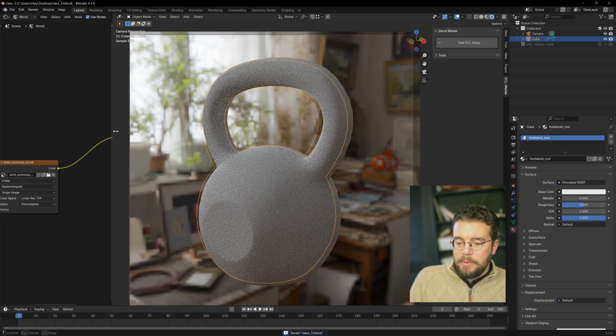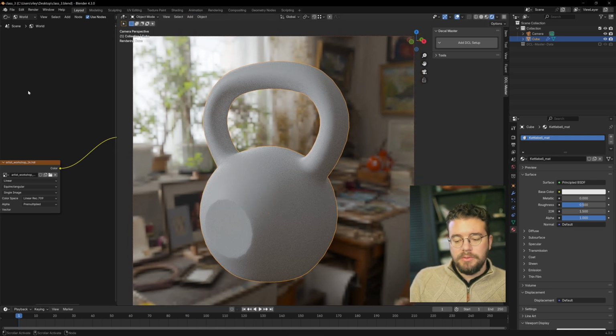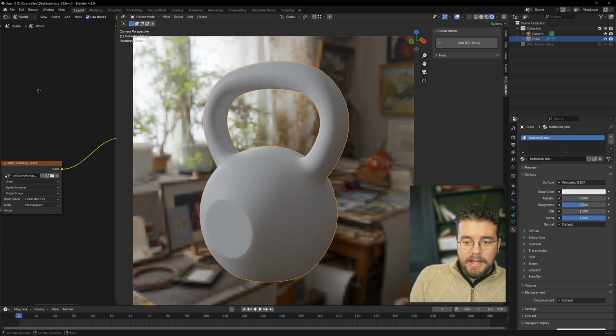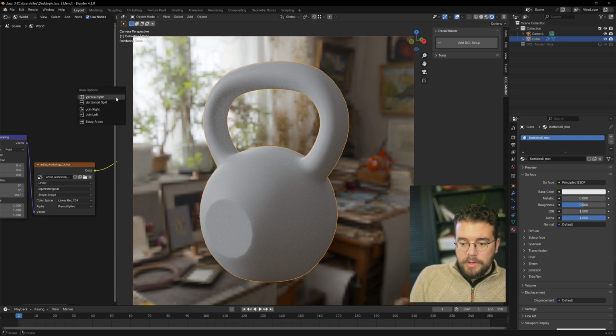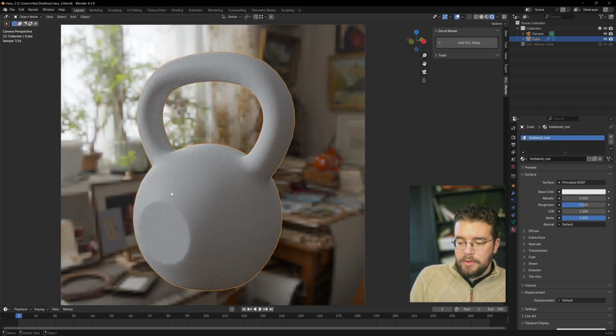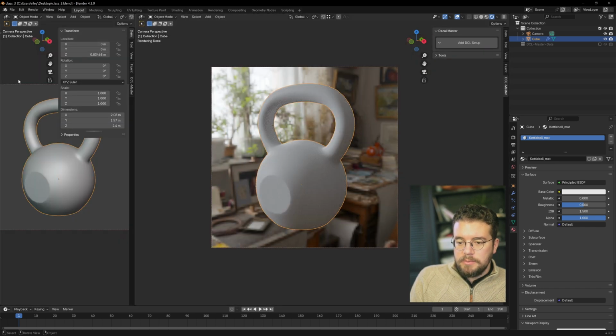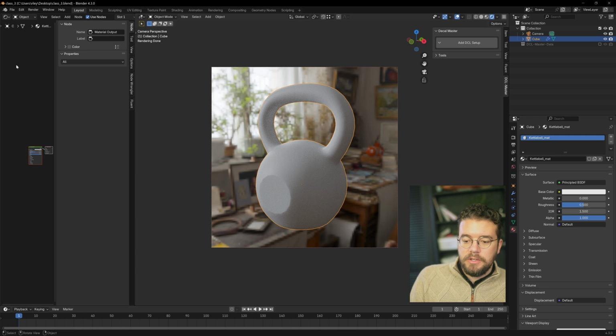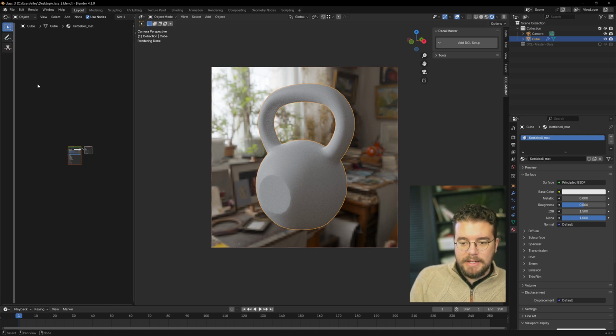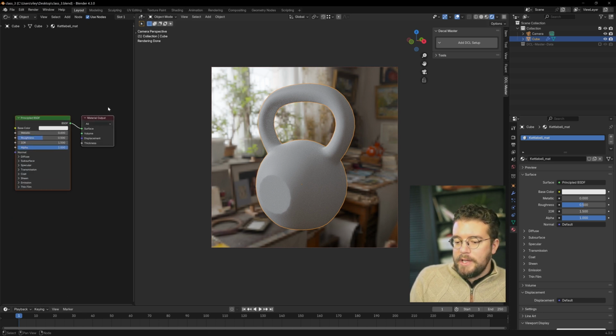Now, we opened up our shader editor in the last video to set up our HDRI. If you weren't with us for that part, let me show you what to do here. To create a new editor type or a new area, just right click a border and go to Vertical Split. And then on the editor type dropdown, we can change this to the shader editor. This window has an N panel and a T panel, just like our 3D viewport. We can collapse those. And we have our shader editor for this kettlebell.